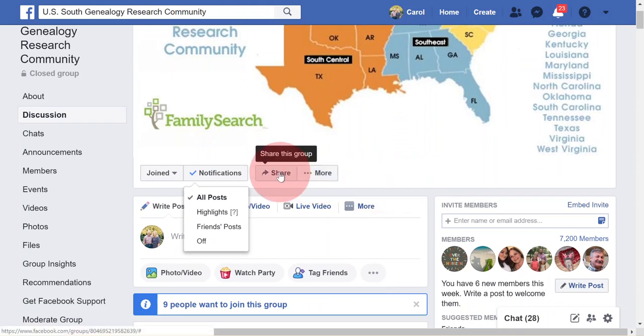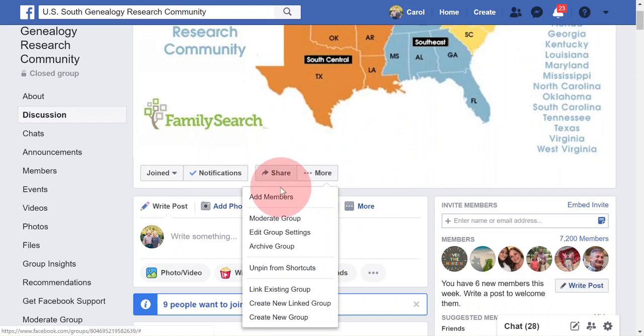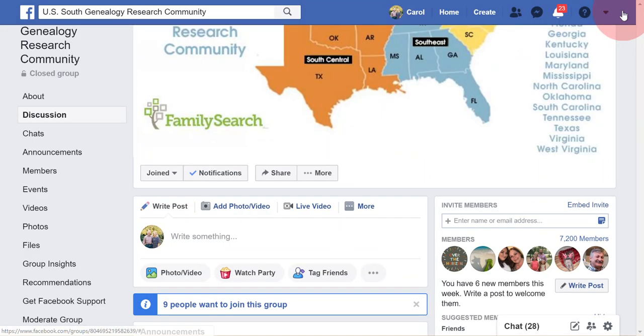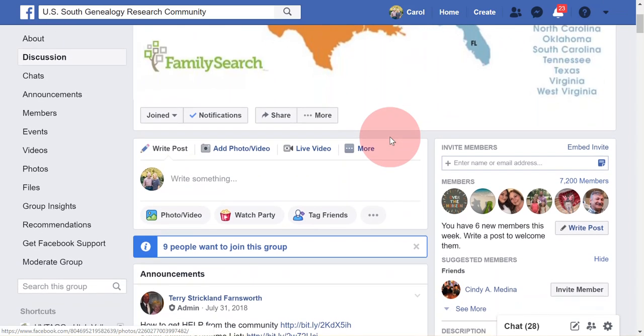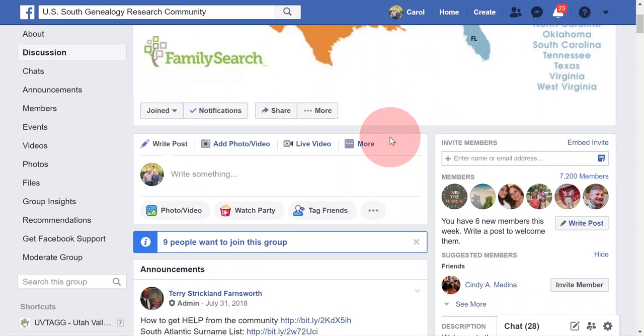You can also share this group with others, and right here on the more, you can add members, moderate group, edit group settings, archive group, unpin from shortcuts, which is over here on the left hand side, link existing group, create new group. Anyway, there's several other choices, which probably you won't need to worry about. Oops, I selected the picture, and so it sometimes takes you other places.